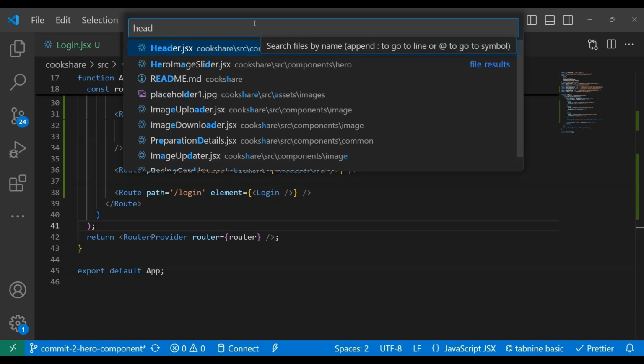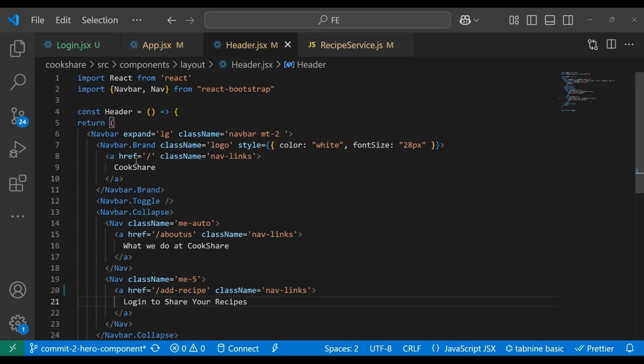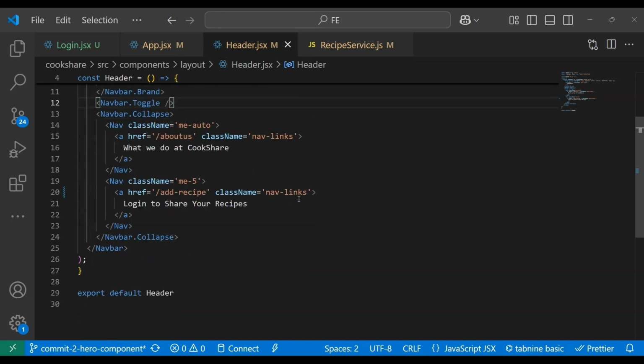You can rename this component to navbar, right? The reason why I named it header is because of this one, so it should be conflicting, but you can just do something else, right? So now we're going to come right here. So instead of going to add recipe, we're going to say login, right? So this is just all we need to do right here.